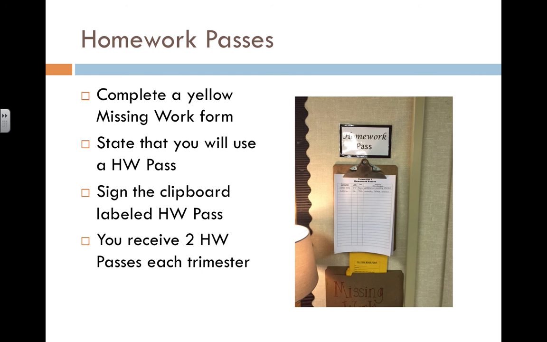So if you decide that you want to use a homework pass, again, you have to complete a yellow missing work form. You're going to have to fill out the clipboard that says homework pass on it. And you need to remember that the homework pass just allows you a 1-day extension, a 1 school day extension.